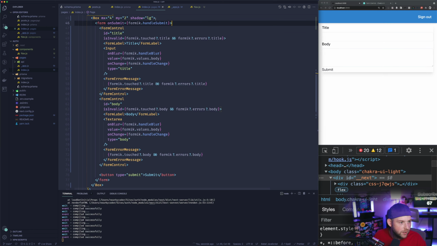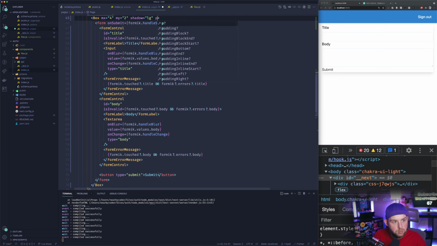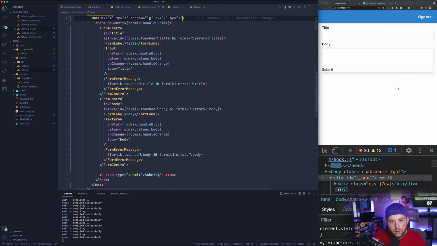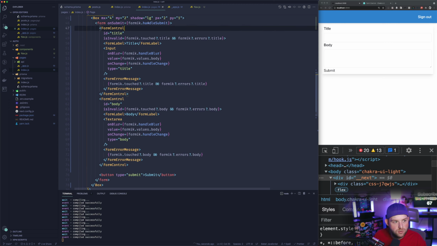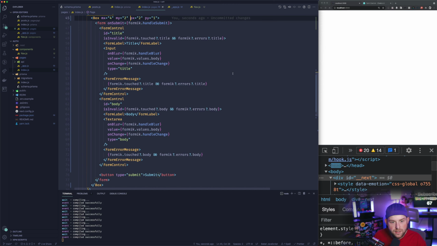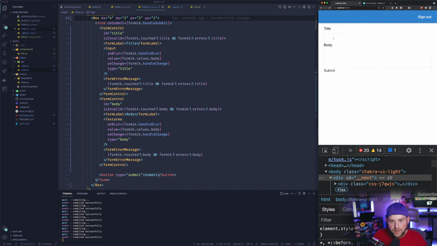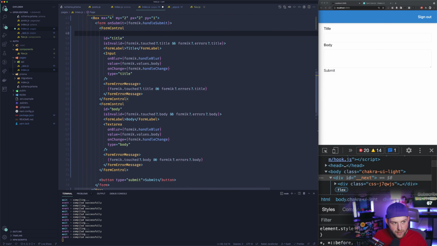Let's do some padding though. Let's say px2, py1. All right, and do we want the shadow? Let's go ahead and drop the shadow. It's not really even giving us anything nice. All right, so that looks a little bit better. We can also put some more padding in between these form controls. So I can say like right here, margin bottom 4.